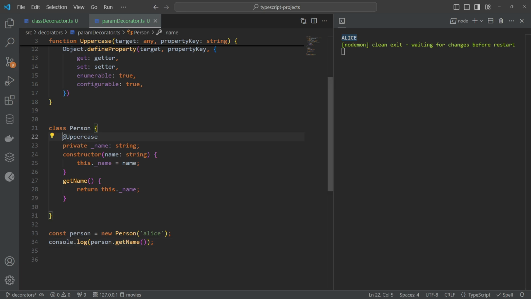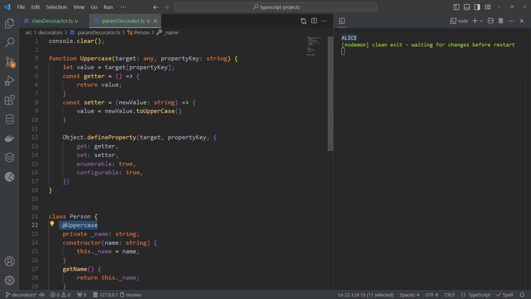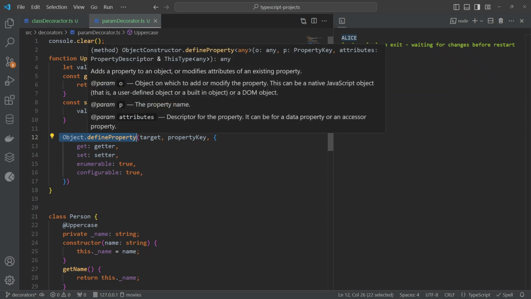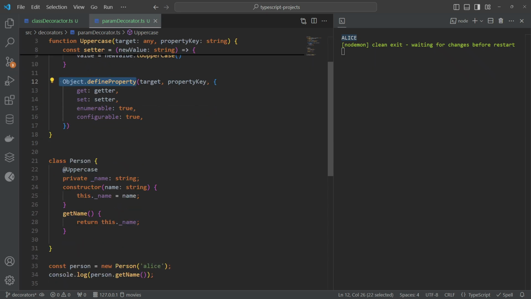If I do not add this decorator, what will happen? I'll get Alice in small. Then if I bring the decorator back, it will again capitalize it. So this is the power of a decorator. What I have done is added a decorator, and inside the decorator I am setting the getter and setter with the help of the Object API, in which I am doing Object.defineProperty. So this is how we write a property decorator.